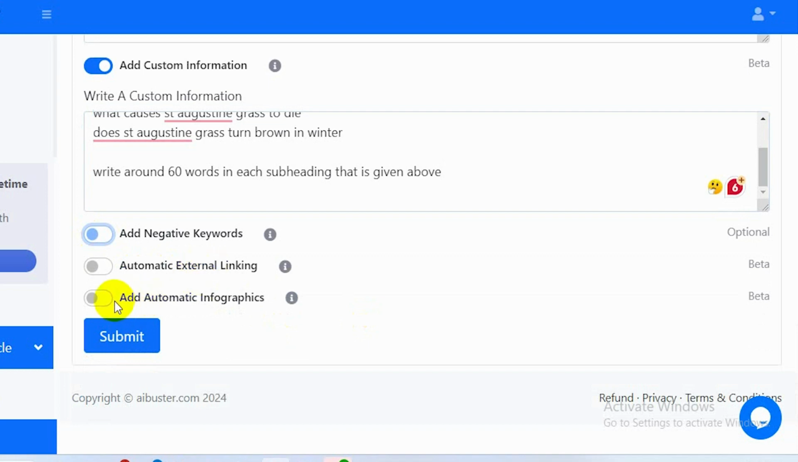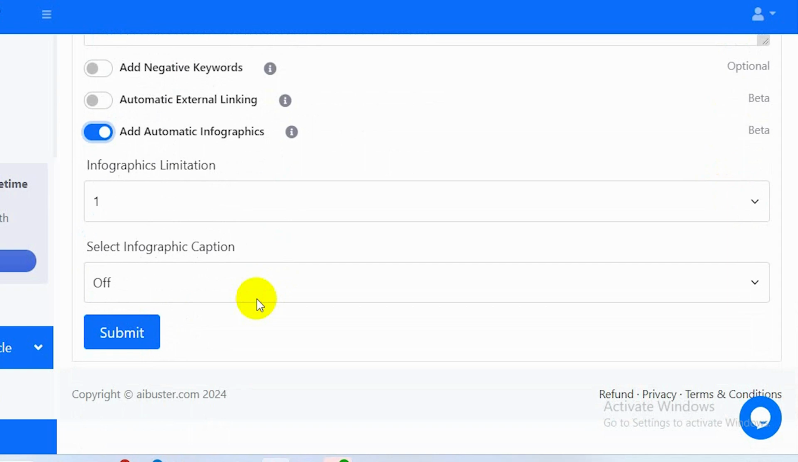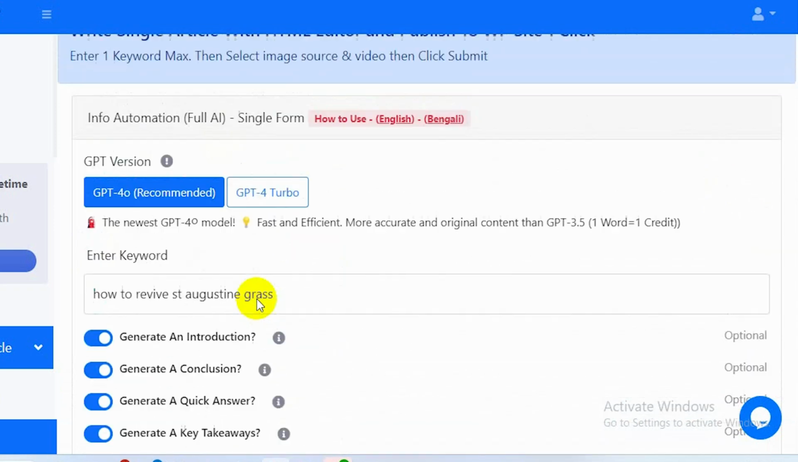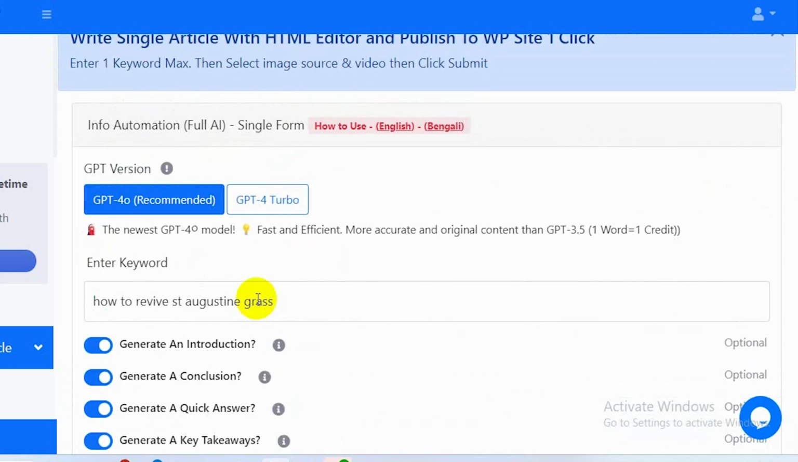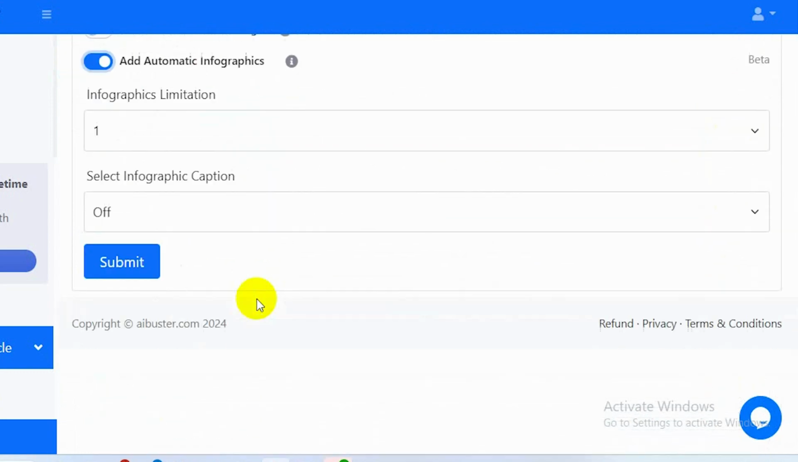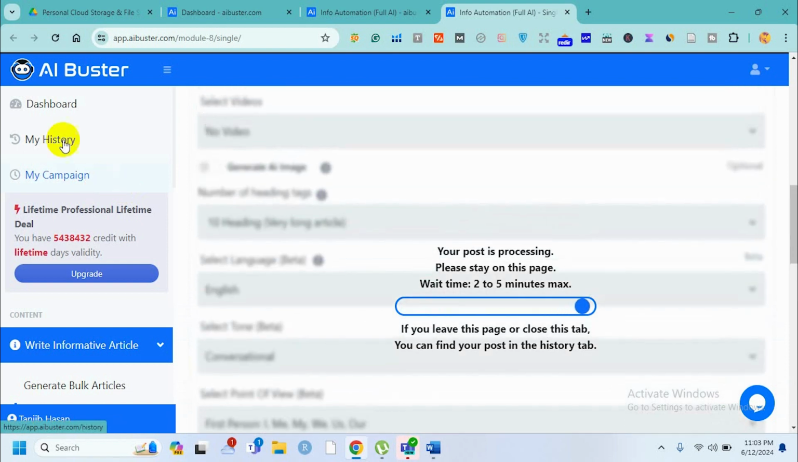And the last part is called add automatic infographic. Yes, because it is a how-to content, and inside how-to content it always looks better if we add infographics. So I want to add an infographic inside my content. So I select this option and then click submit. It actually takes 2 to 5 minutes. In the meanwhile, let's go to our other option.